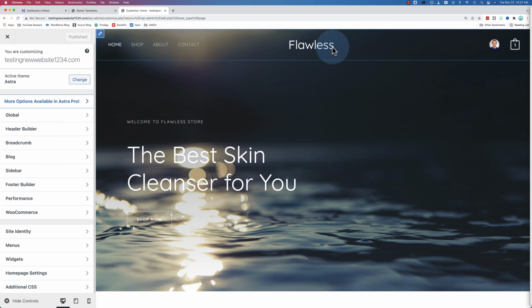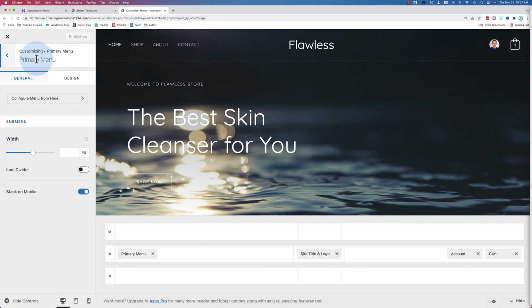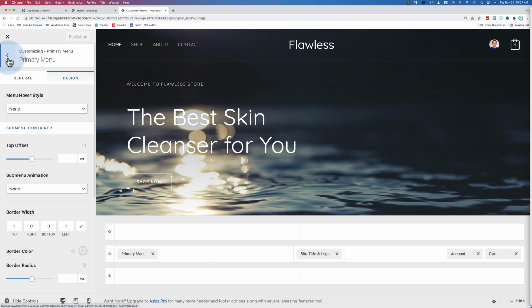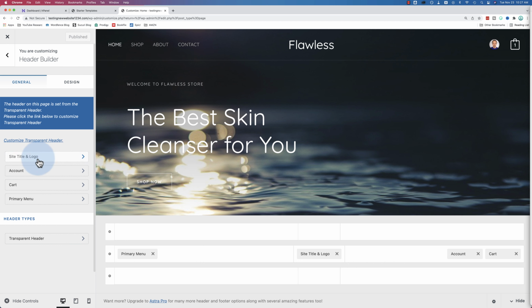Here we see there is a header. It was just hidden. So this header can be edited in the customizer right here. So click on the pencil for the menu. It goes to our primary menu over here. You change the design, general, and design. You can choose which pages appear on the menu system.